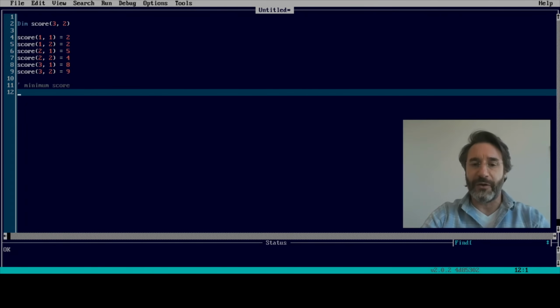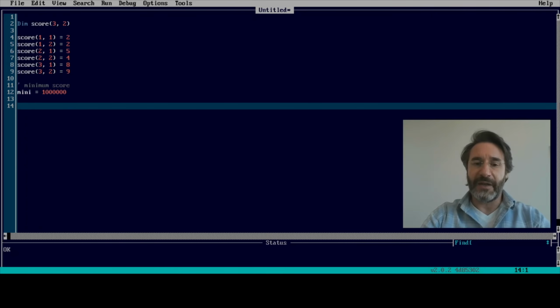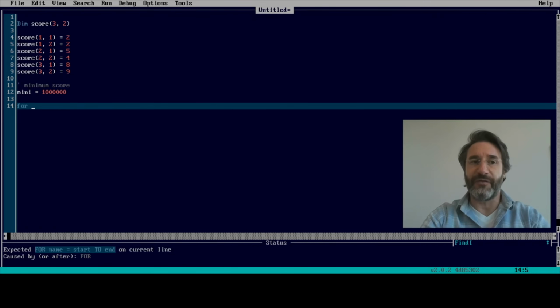So the way we are going to do this is very similar to what we have done with one-dimensional arrays. First of all, we are going to define a variable, let's call it mini, and we are going to assign a very big value to this variable, let's say 1,000,000. And then we are going to use two nested for loops in the following way.